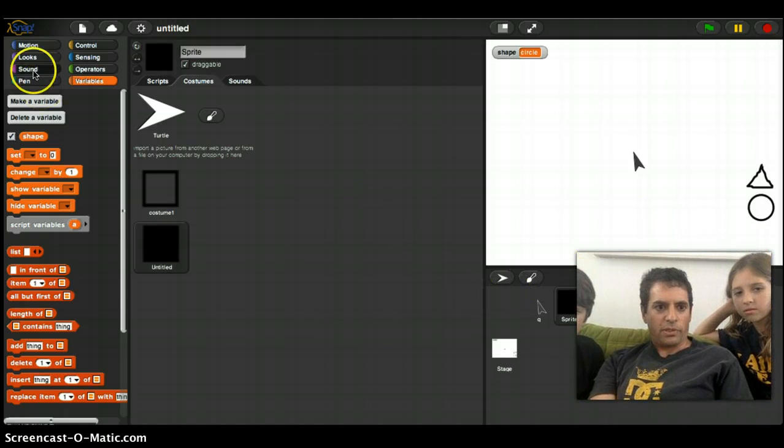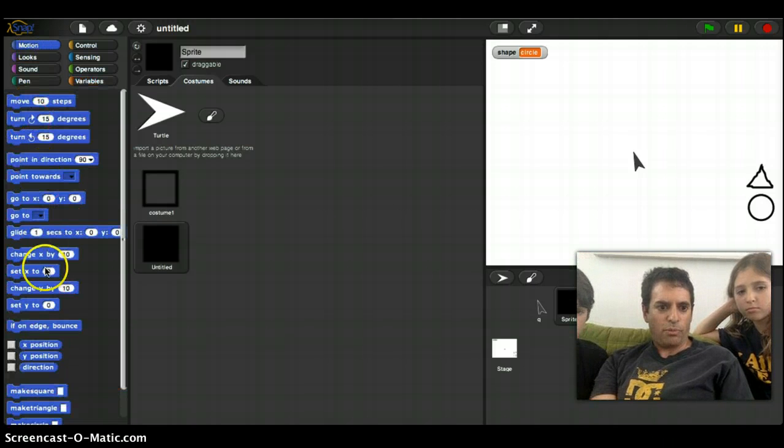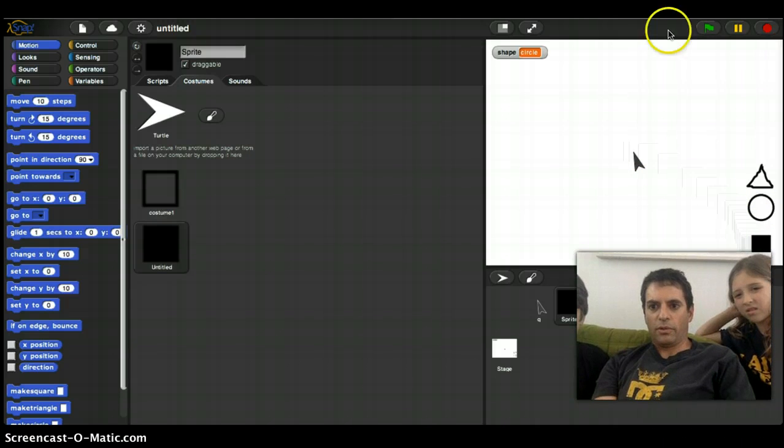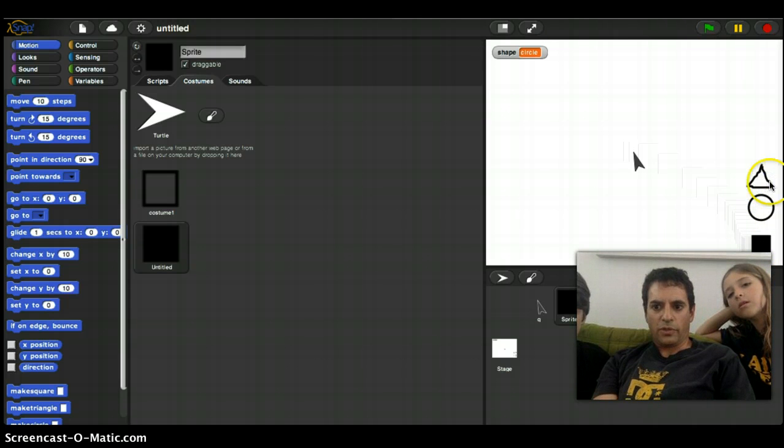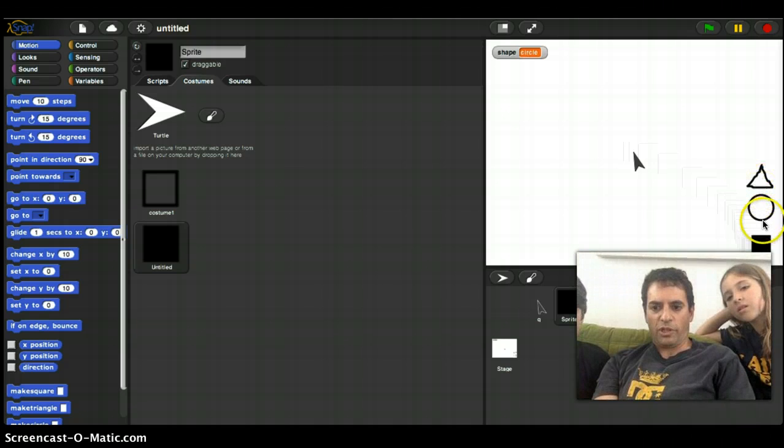Ooh, where'd he go? Oh, I think I know where he went. Motion. No, that's not it. I need to put him to 0, 0 so then I can find him again. And then I'm going to move him to here. So now let's just see if it works better. And now, square, circle. Okay, so it's true that it's much easier to click on a solid shape than a clear shape like this.